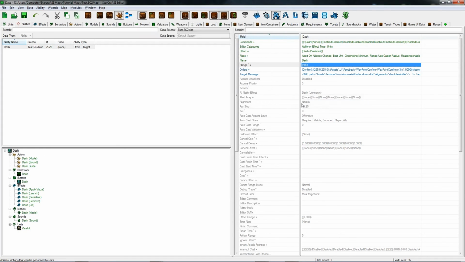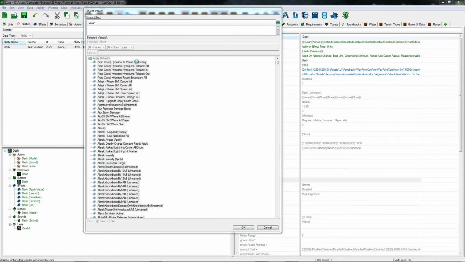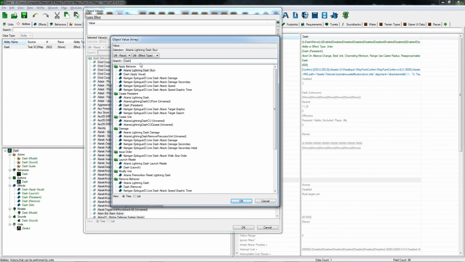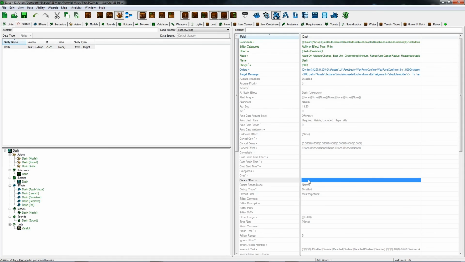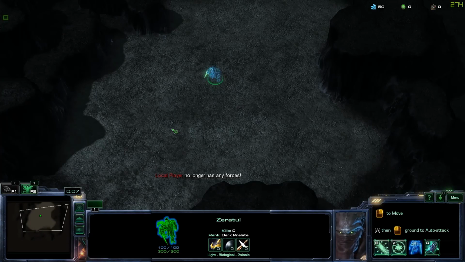And the last thing, oh yeah, I think that's it. Go down to, where is it? The cursor effect. That's gonna be the quad that we created. So, dash. No, that's not cursor effect. It's what is it? Cursor. Just give me a second.